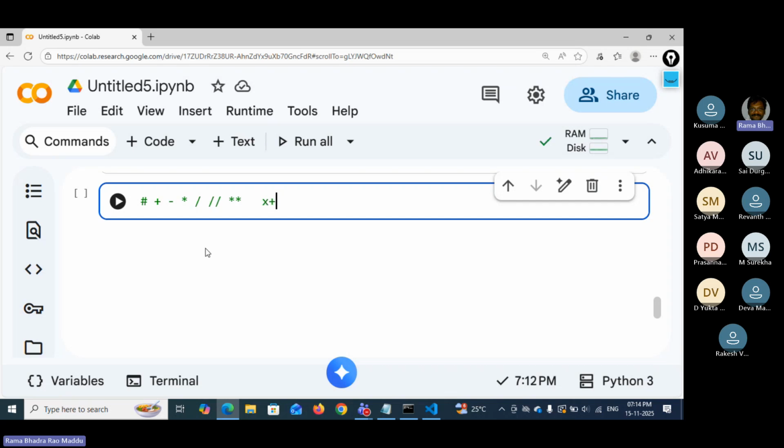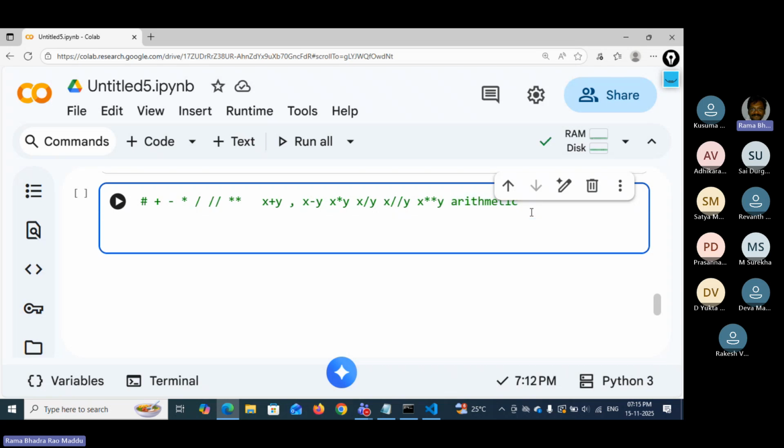So we can use it like x plus y, x minus y, x into y, x by y, x double slash y, and x double star y. These are all arithmetic operators, same as in C language and other languages. The only difference is that C and other languages do not directly have the power operator, x power y.